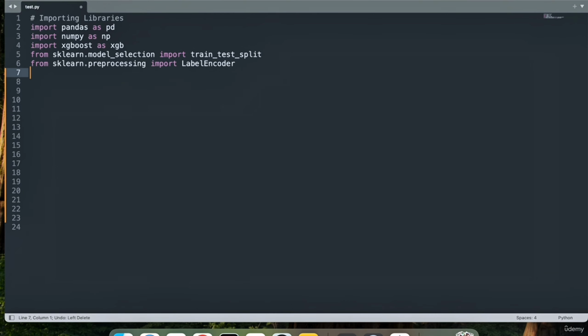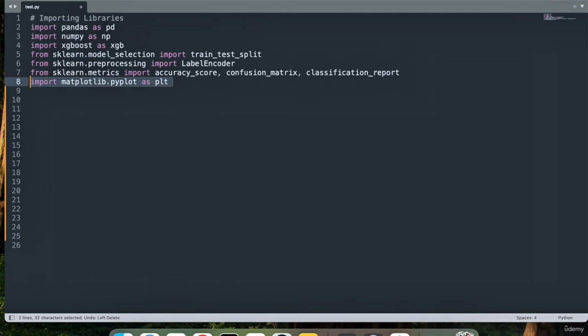For sklearn preprocessing, we are importing the LabelEncoder, and from sklearn metrics, we are importing accuracy_score, confusion_matrix, and classification_report. Next, from matplotlib, pyplot as plt, we're importing that. That is used for data visualization, and also we need seaborn as sns. So these are just for data visualization.